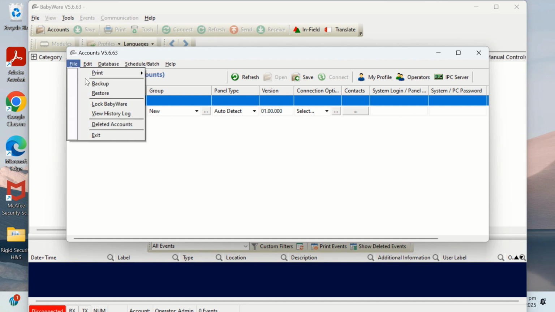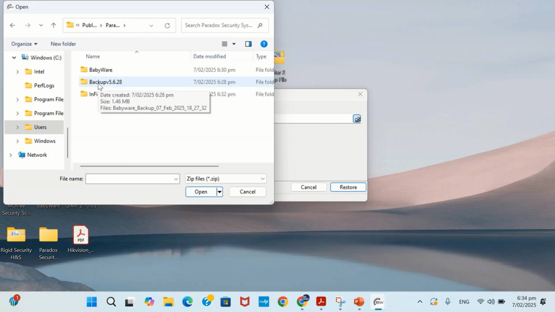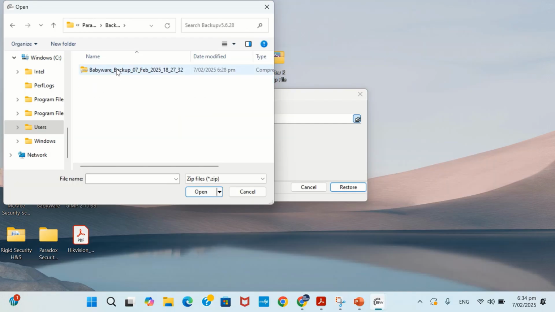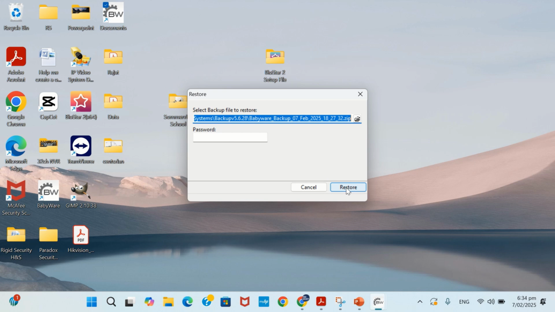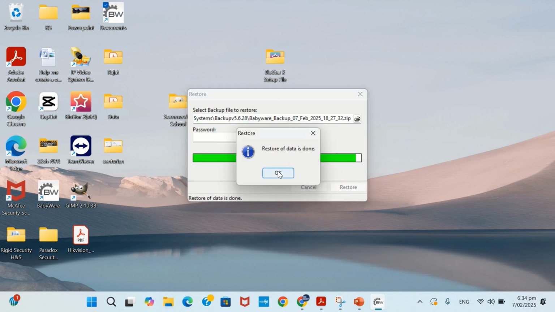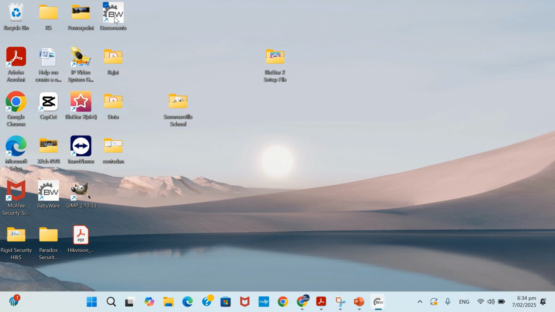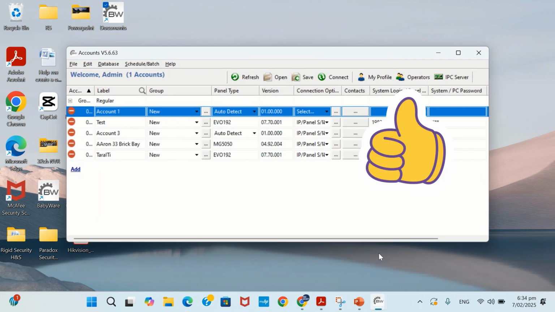To restore your backup file, click File, then click on Restore. In the Restore window, select the backup file we created earlier. Important: do not enter any password in the Password tab. Click Restore. Once the process is complete, all previously saved sites will now appear in the new software.